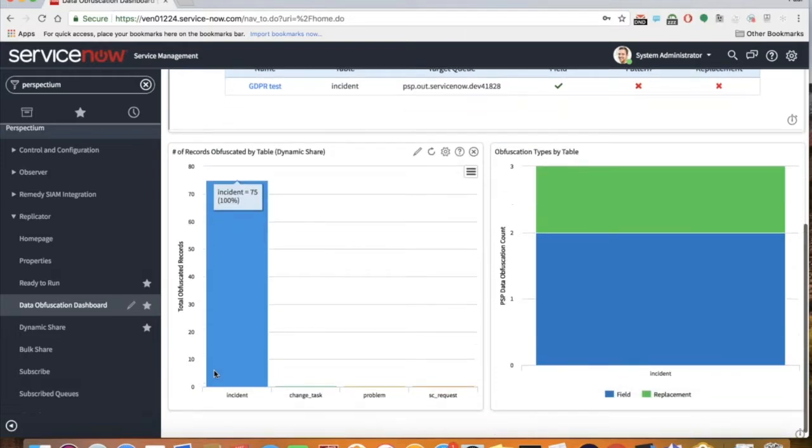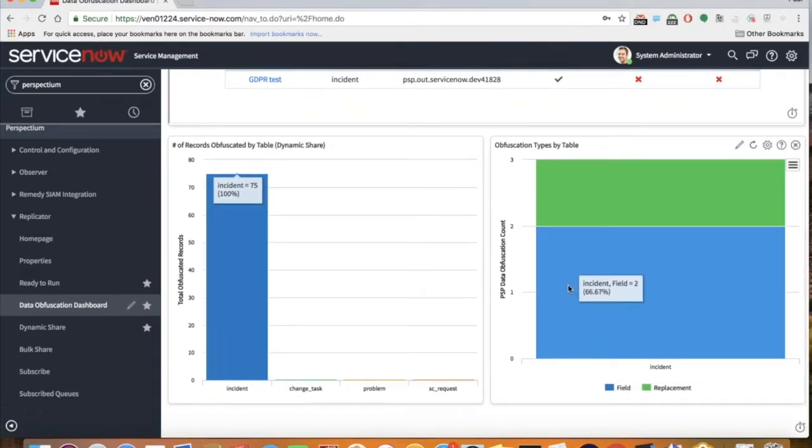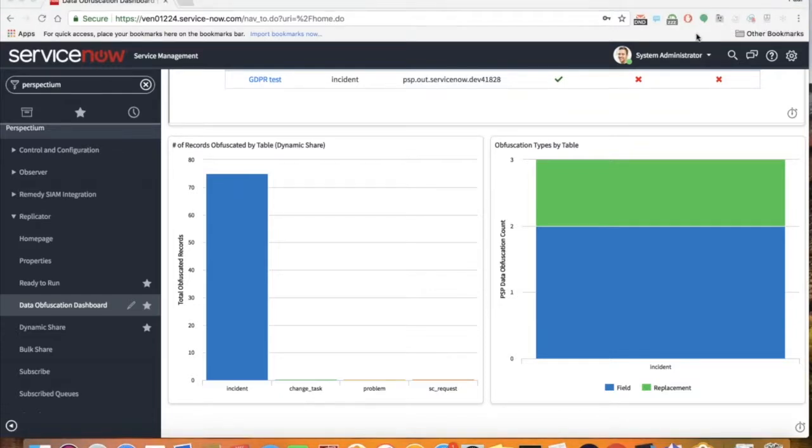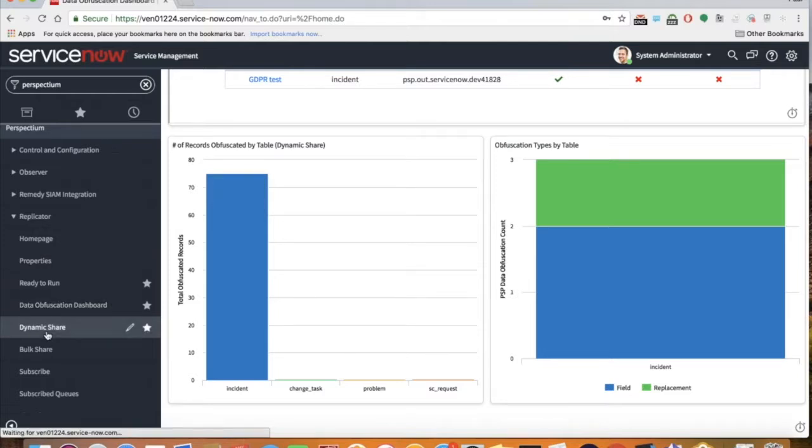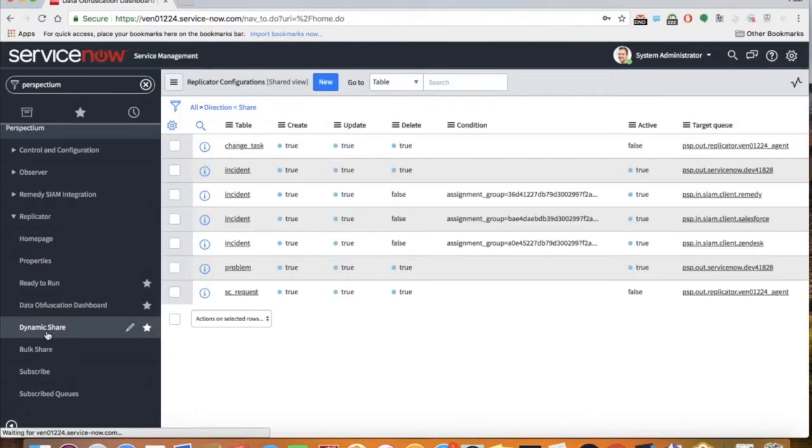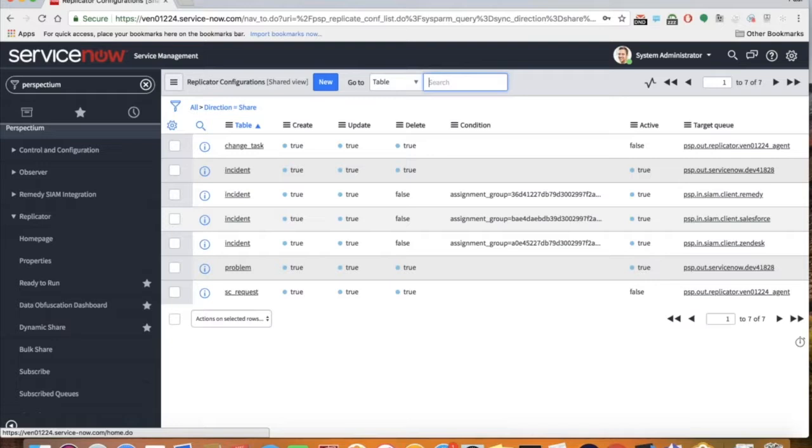And it actually will give you an overview of how you have it set up, where you're doing it by, as Craig mentioned, the field replacement and the pattern types, and how many records have been shared out that have been obfuscated. Just to give you an overview of what you're doing. So, as I just mentioned, we have dynamic and bulk share both supporting obfuscation. In this case, I'll show you how it looks for dynamic share. It's actually an option on the dynamic share.